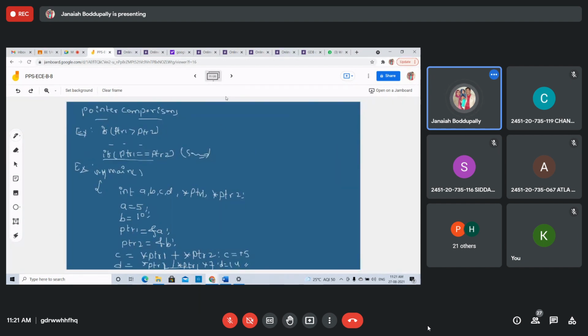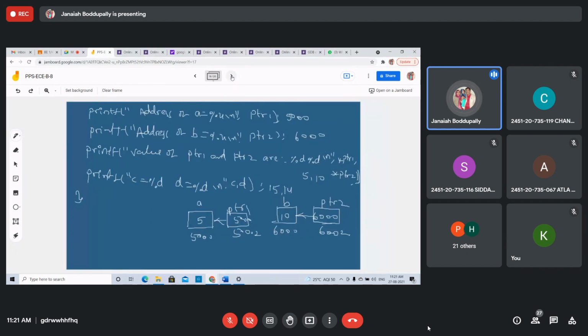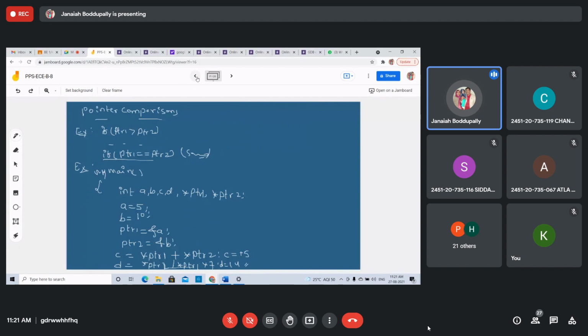Pointer comparison. This is not pointer comparison. This is not the pointer comparison. I'll execute one. This is also the same assignment statement, right? This is also not pointer comparison. This is also arithmetic, pointer arithmetic. Now we'll go to pointer comparison.